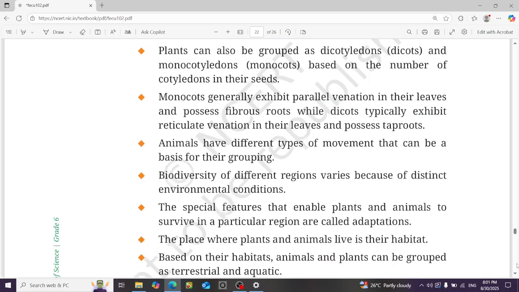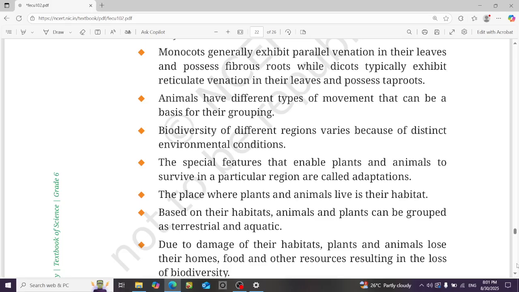Normally monocots exhibit parallel venation and dicots have reticulate venation. Animals have different types of movements that can be the basis of their grouping. Biodiversity of different regions varies because of distinct environmental conditions. Special features that enable plants and animals to survive are called adaptation. The place where plants and animals live is called their habitat. For example, camels live in the desert. Based on their habitat, we can group them as terrestrial and aquatic. Terrestrial means on land, aquatic means in water.